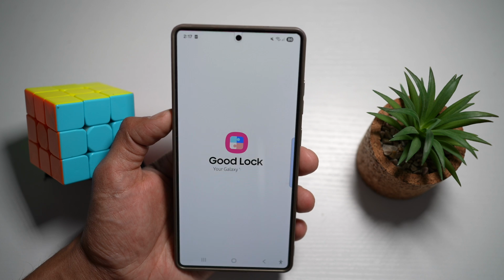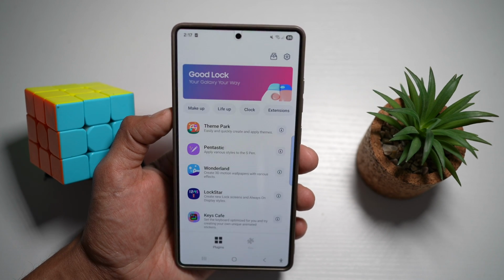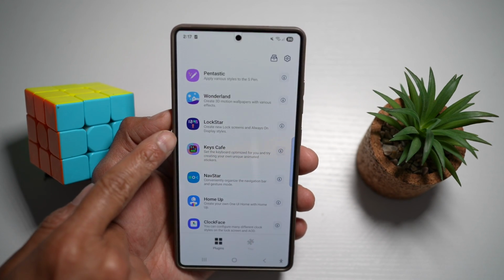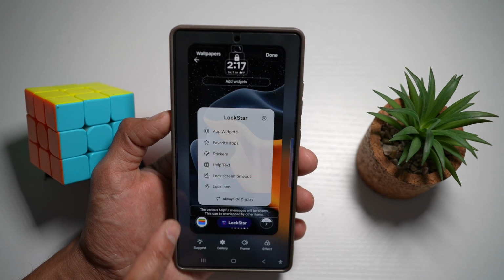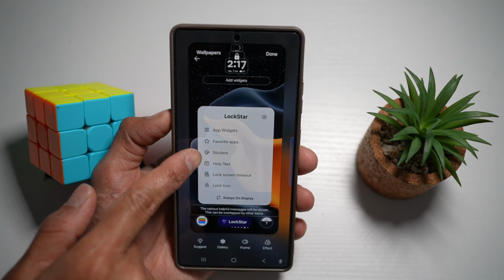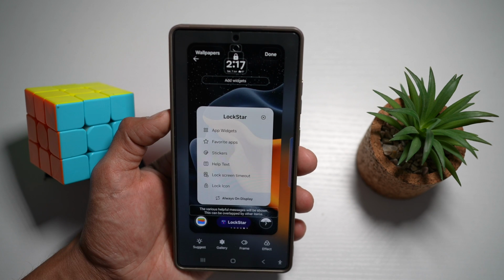Now from the Good Lock app, you'll need to install a module called Lockstar, which is right here. Go ahead and install this module. So this will allow you to add app widgets, favorite apps, and all these on your lock screen.